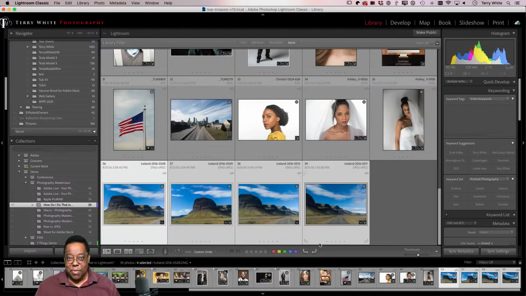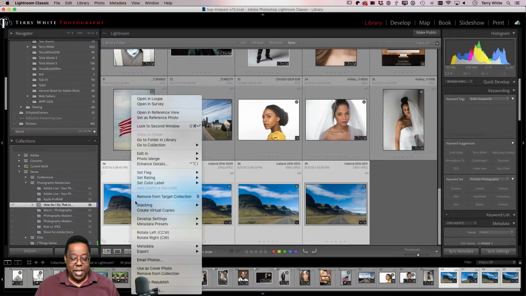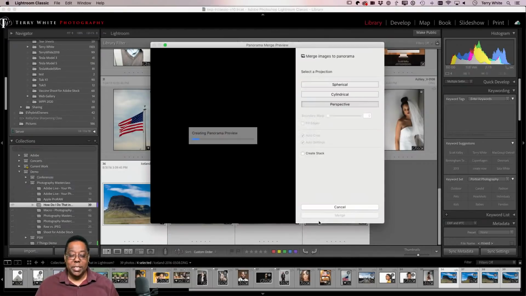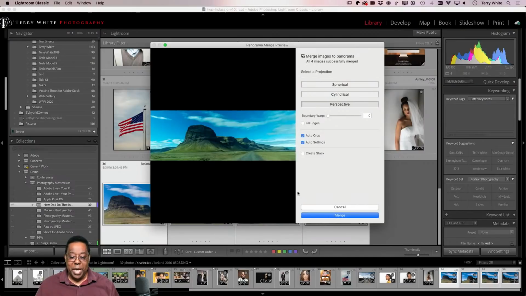Creates a new image from it. It creates a new raw file. So I'm going to right click, and if I do Photo Merge, there is Panorama. It's also the keyboard shortcut Control M. If I do Panorama, that'll bring up the four images into a preview and show me what that panorama is going to look like, even though the color is off in the preview.